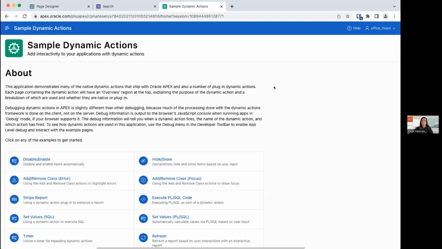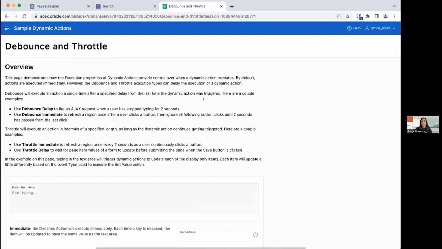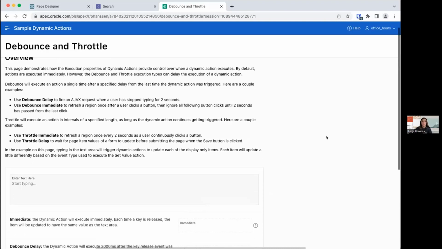We have updated the sample dynamic actions app in 22.2. I don't know if this is available quite yet in the gallery, but it is available on GitHub. We have made some updates, including adding this debounce and throttle page. If I click on this page, you can find this on the home page of the sample dynamic actions app. We get a quick overview of what debounce and throttle do and the options associated with each, along with a few examples of when you might want to use some of these.